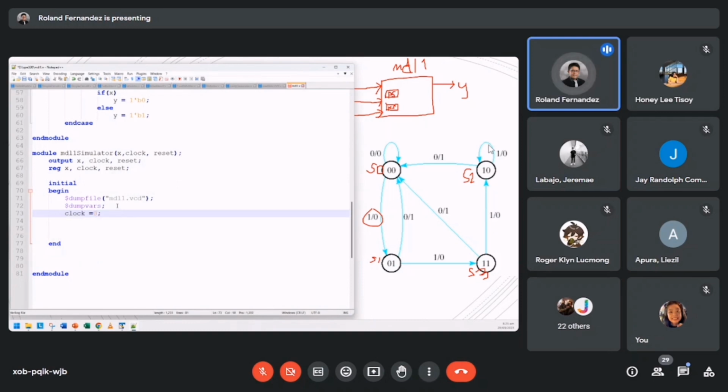Then we can assign values of X and the value of reset. Maybe we can say reset is also equal to 0. Then we can change the value of X. Maybe we can say X equal to 0, and then a delay of 3. Then X equals 1, a delay of 3. X equals 1 might be another set of delay. Then we can also set the reset to 1.